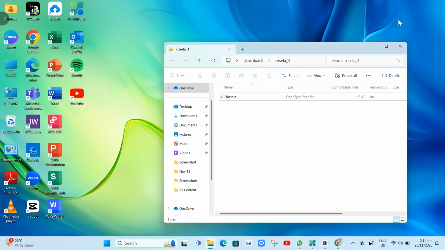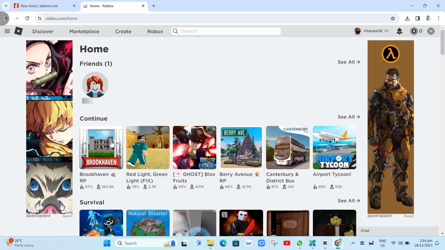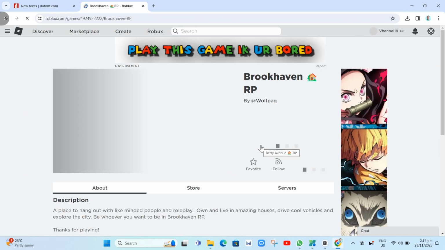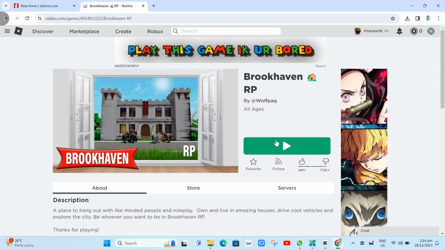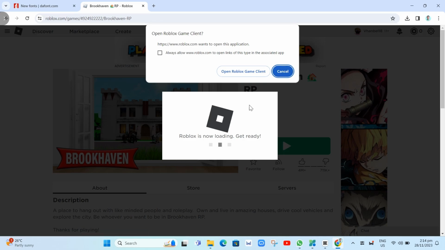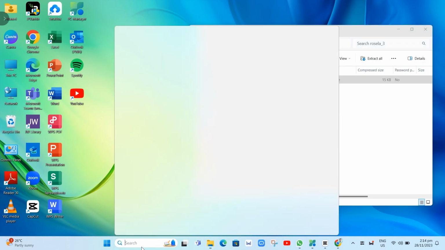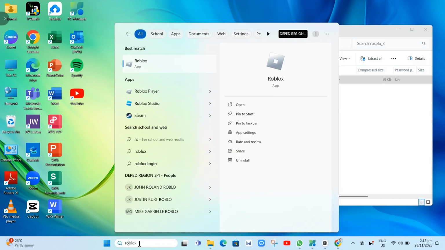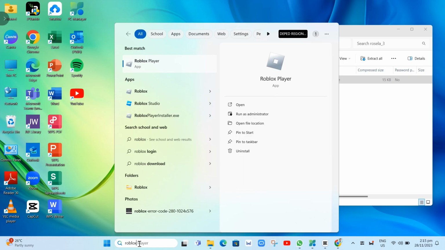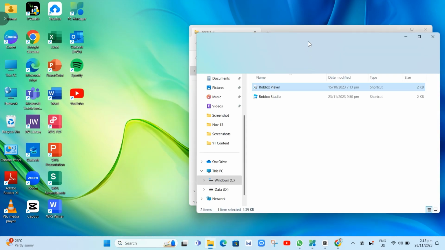Now what we're going to do is you just need to download a Roblox application. So from here, you just need to click on the random game and click on the play button right from here, and it will now show you this option. So you're gonna download the latest version of Roblox. Now once you've downloaded this Roblox app, go to your home screen, go to the search box, type here Roblox, and then find the Roblox player, and then click on the open file location right from here, and basically it will open up this folder.